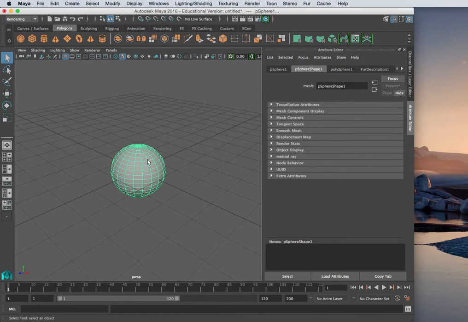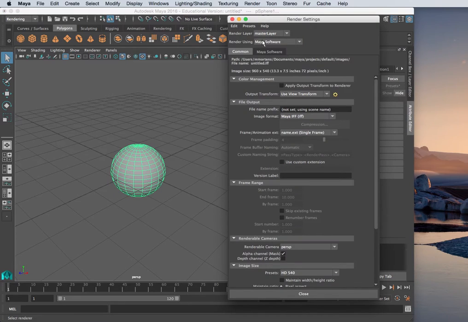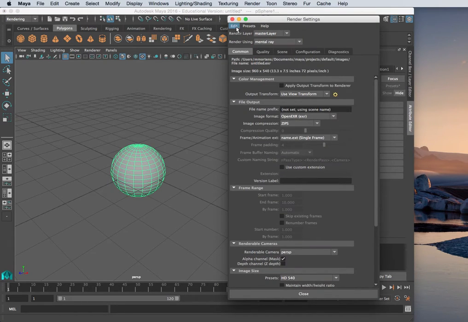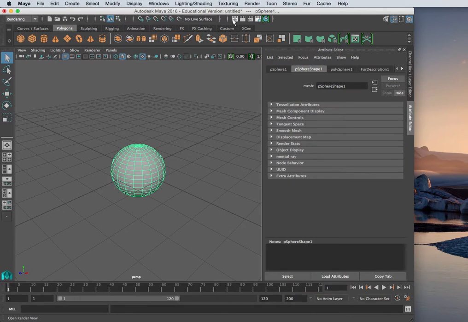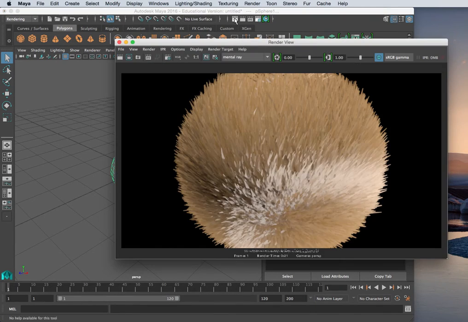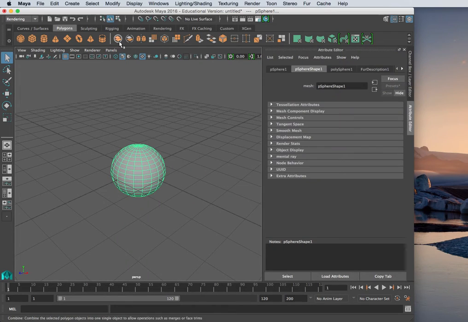However, we don't see it in this viewport, and we won't see it in your textured icon here on this shelf. The only way you're going to see the fur is in the final rendering. So if we go to the settings and make sure that we're set to mental ray and close that out, we can go in to the render port and actually render that out.